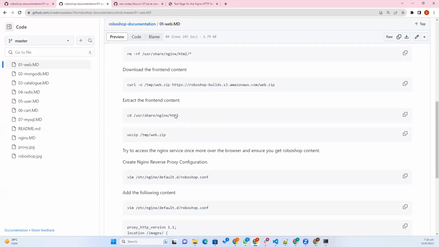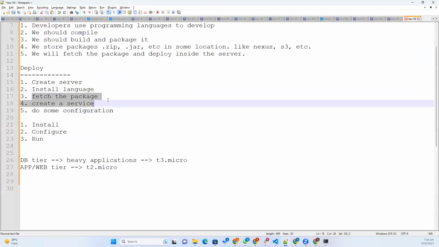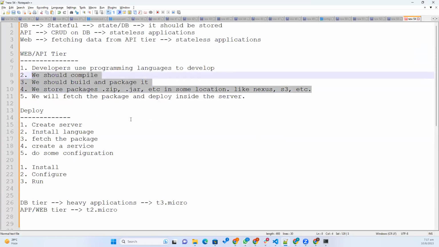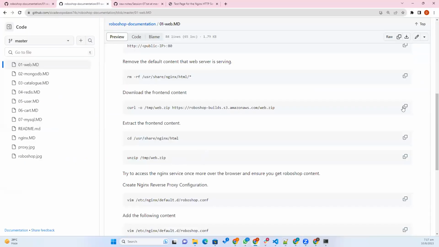After removing the default content, we need to download our package. As I said, we need to fetch the package. The developer already pushed the zip and jar into some location, and then we are downloading it. In our upcoming sessions, we will do this as part of CI/CD. No need to worry about that right now. They have given the location for us. First, I am storing it in the temp directory, and then I will unzip it into our Nginx HTML directory.